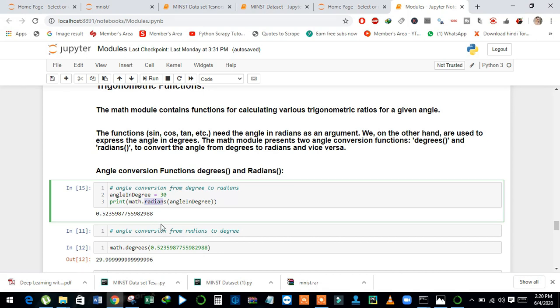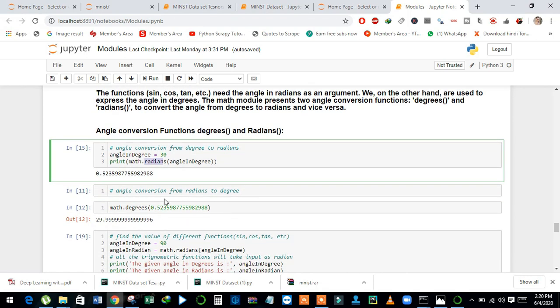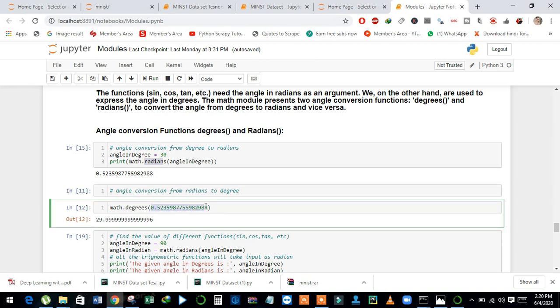And also we can convert radians to degrees. We just use math.degrees, and then we write the value of the radian, and see here it returns 29.999 and so on. This is the degree value of 0.523 radians.